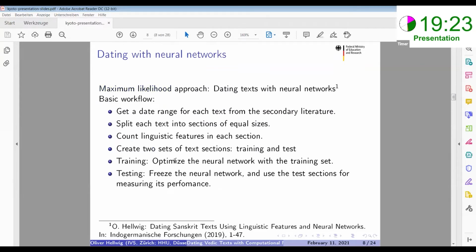A very brief overview of the neural network approach. What did we do there? Or what did I do there? So the basic workflow is as follows. You get a date range for each text as good as you can from secondary literature. And then you split the text into small text sections, just as Yuki has already explained. You count the features in each section, and then you create two sets, one training set and one test set. With the training set, you optimize the parameters of the neural network, and then you, so to say, freeze these parameters and use the text sections for measuring the performance of the neural network. So this has all been described here in this paper, and if you want, you can read it.